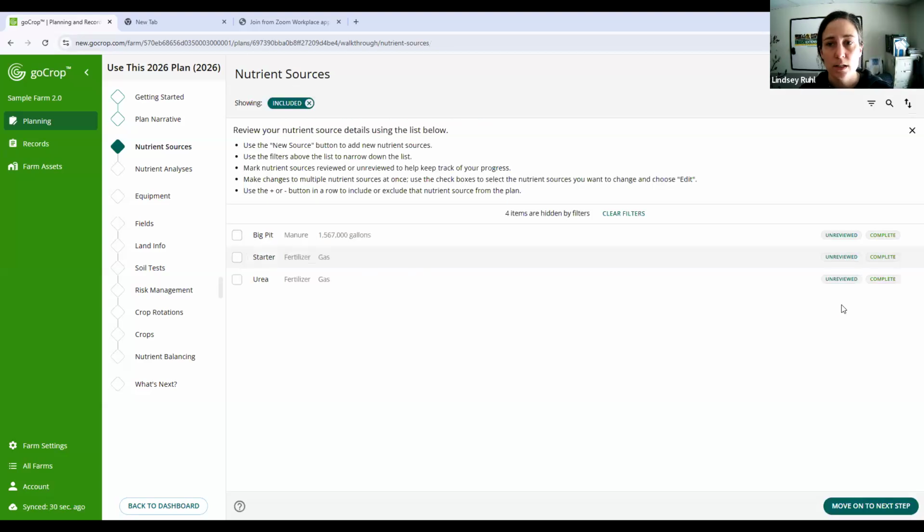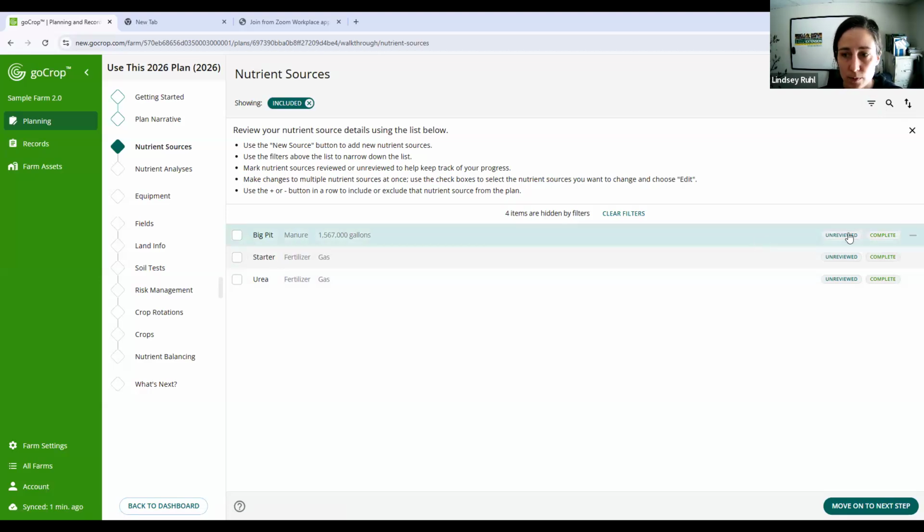Now, this is the first time we've seen a page layout quite like this, right? Like we saw this in records, where we have our list of things and then a description of what they are. So I'm in nutrient sources, so my options are manure or fertilizer, and then what type it is. And then we also have some help text here. We kind of went over this before with new record, new source. It's always in the upper right-hand corner. We can use the filters, and because we're updating, we can mark if they're reviewed or unreviewed. And it says if it's complete or incomplete.